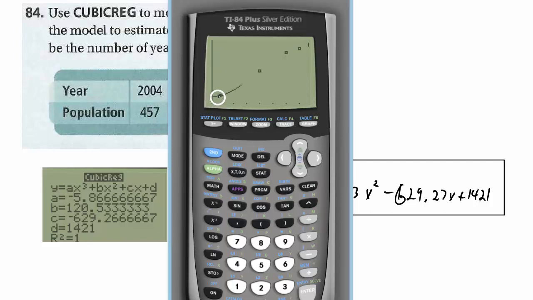And now when I graph it, oh, look how satisfying. Oh, man, it hits it perfectly. And that's even though I did round to 2 decimal places. So it is possible that it wouldn't hit it perfectly, but that would be because of a rounding error, not because the cubic regression didn't do it perfectly. But that's how you do a cubic regression in your calculator.